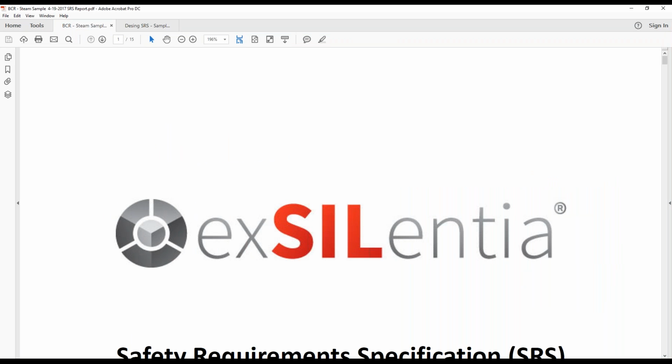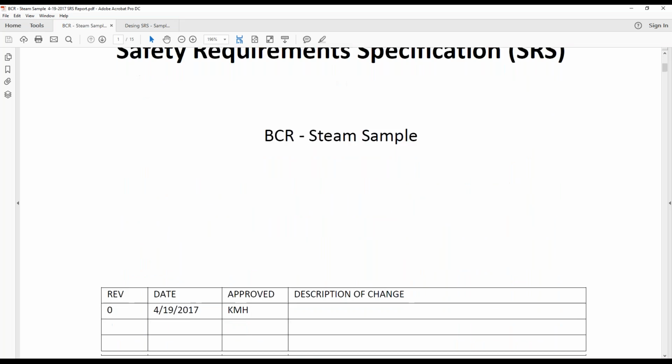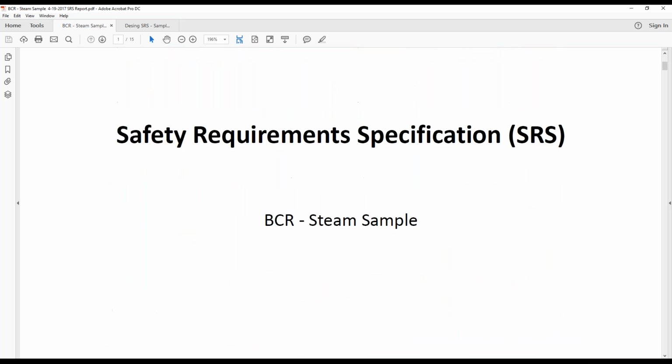So exSILentia actually creates a report directly into Word. What you're seeing right now is a PDF, but I mention that because once it's generated in Word, you can change it any way you would like. So if you have some additions you want to make, you want to move some things around, that's very easy to do. It is not generated into a PDF. However, I thought this would be easier to view.